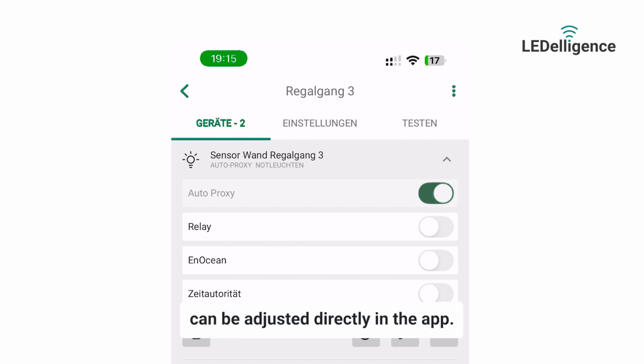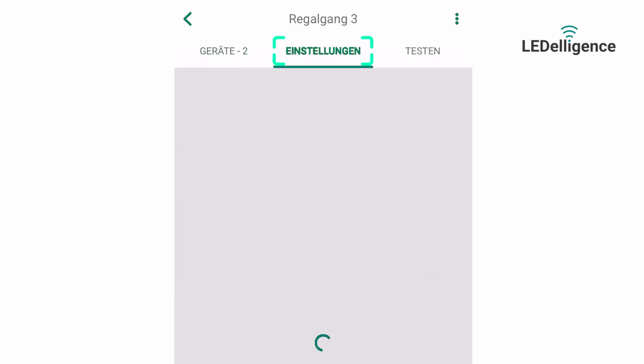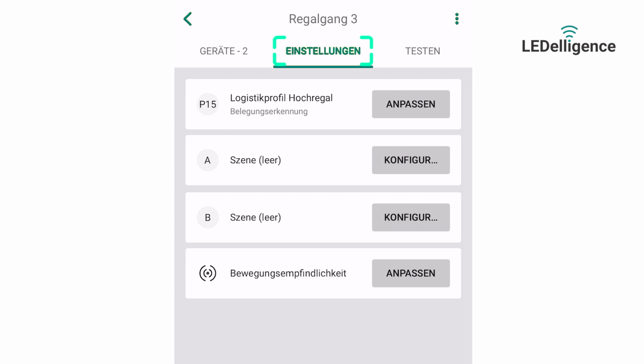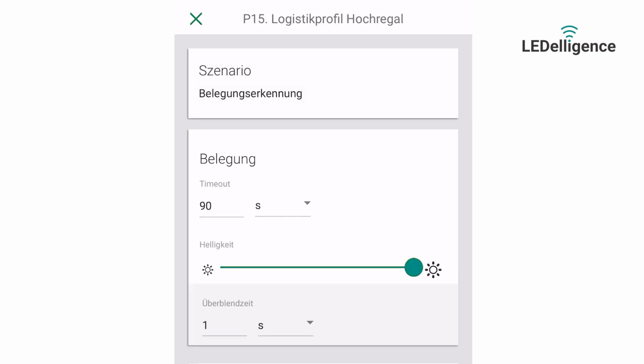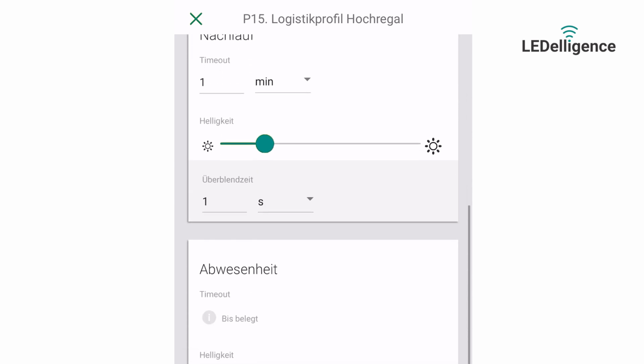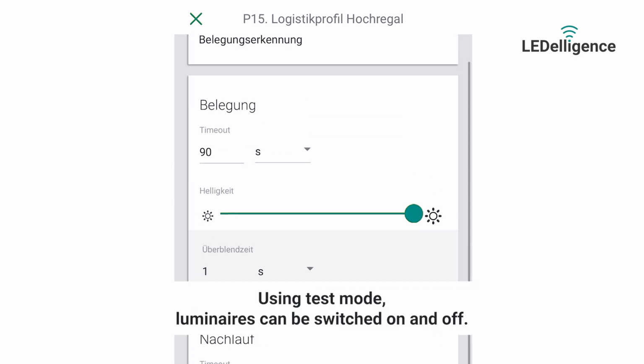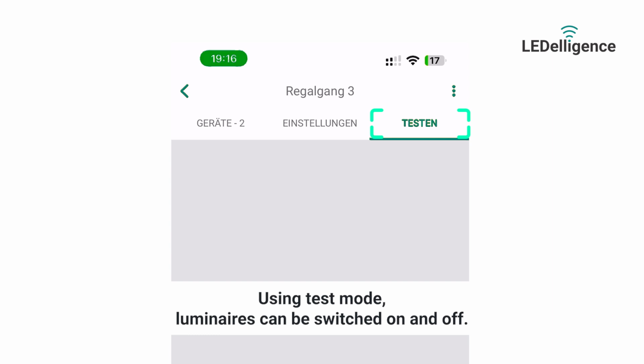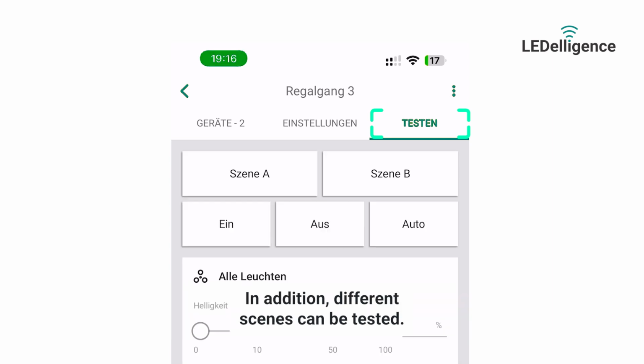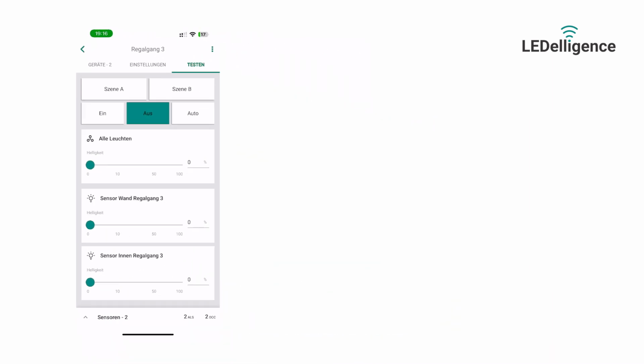Basic settings can be adjusted directly in the app. Using test mode, luminaires can be switched on and off. In addition, different scenes can be tested.